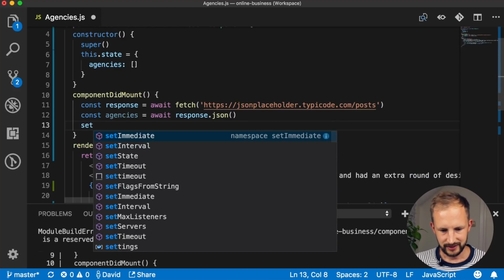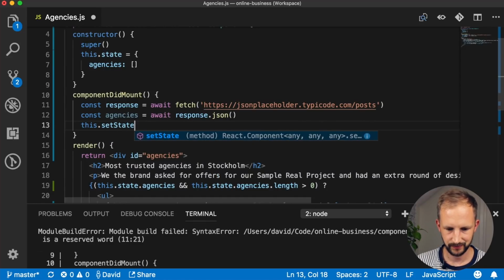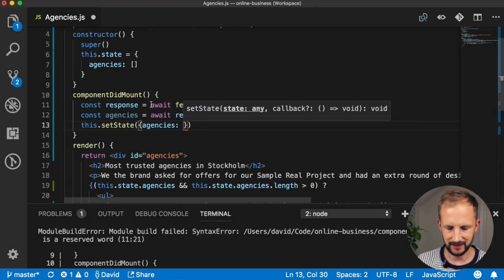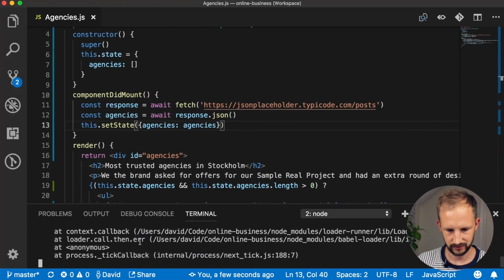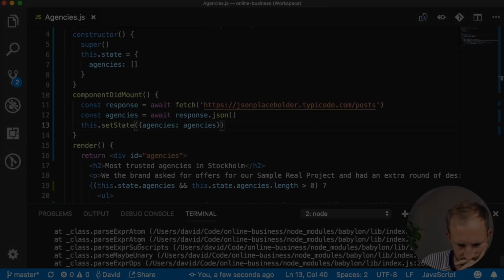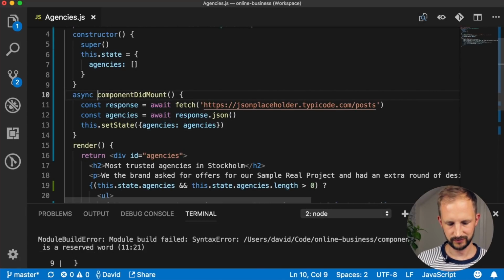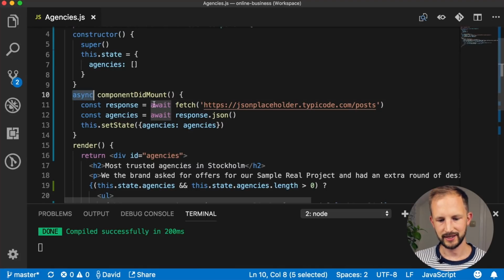We'll set this.setState. We're setting the state, we're updating the state with agencies, and they have the list of agencies, right? Oh, and because we're using await, we have to do this asynchronously. Yes, so that is the async. That is the async await thing, and there are many episodes on it.